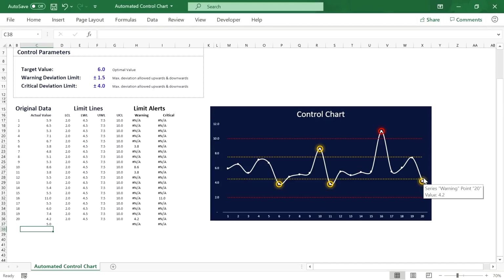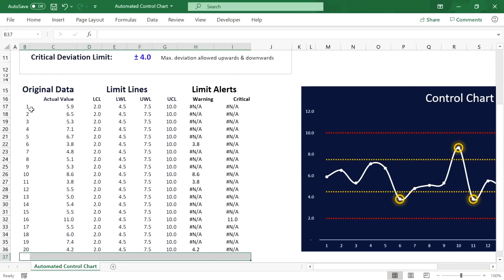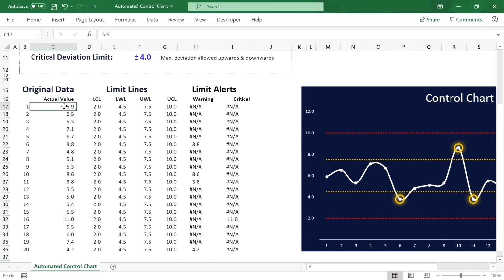Wouldn't it be great to have a dynamic data range for our chart, so if we add or remove an actual data point, the whole data range and chart update accordingly without the need to use any VBA? Let me show you how to do this. We start with the data range.